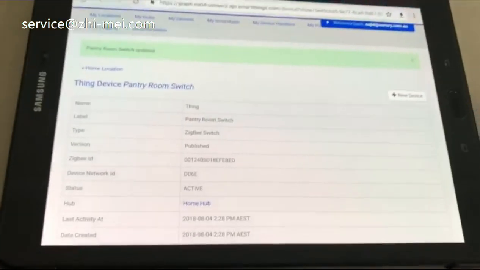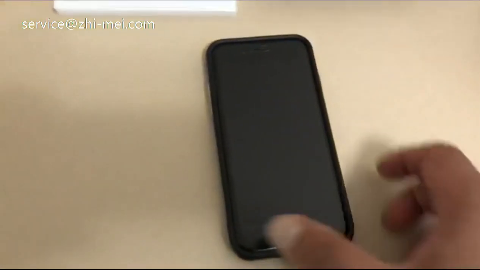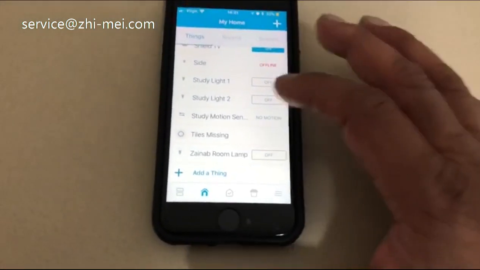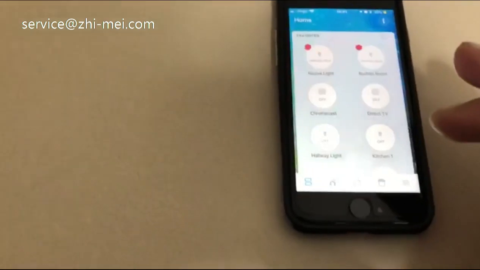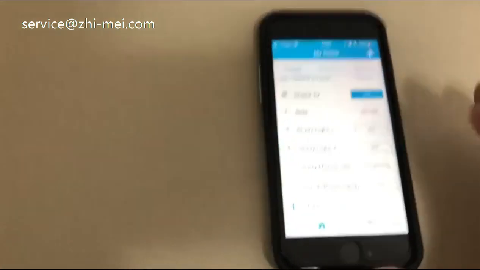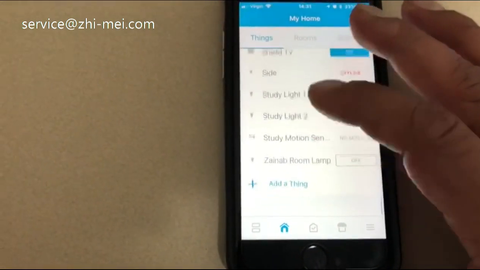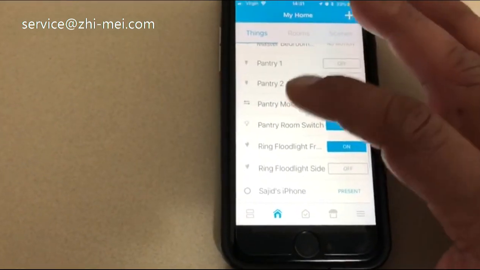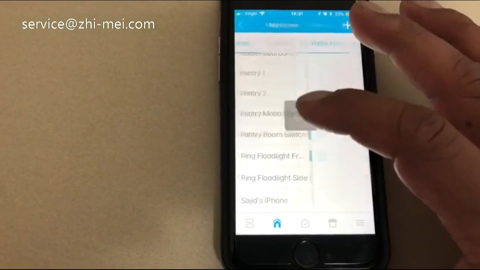Okay, you're done now. Once you have done this, go back to your SmartThings app. Under the app now you should be able to see, if you go back to home and then go back to devices, the SmartThings pantry switch, okay? The pantry switch here. So you select that.